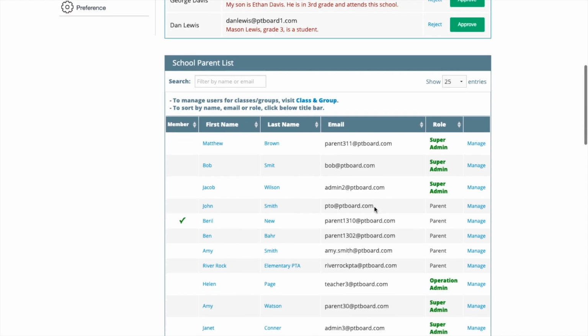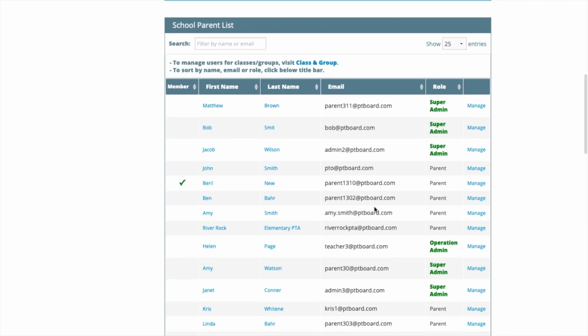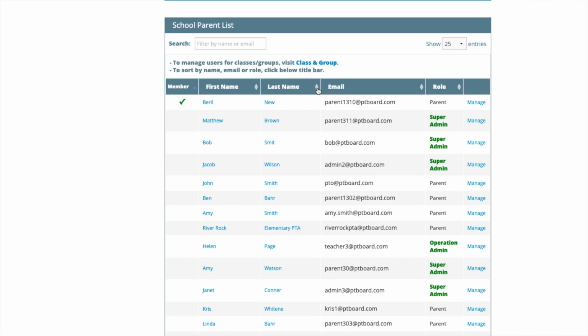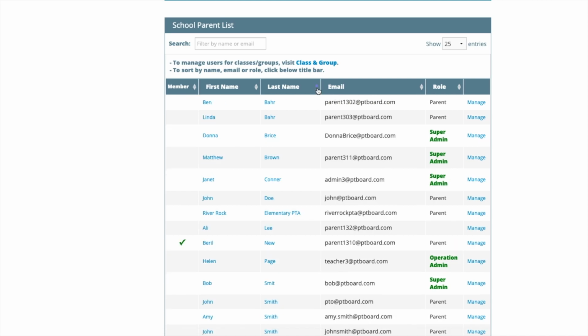Scroll down to view all current members of your school. If you created a membership form and a user paid his or her membership fee, there will be a check mark to indicate that user is a paid member. You may sort the users based on membership, first name, last name, email, or role. You may also search for a user using the search bar on the top left.